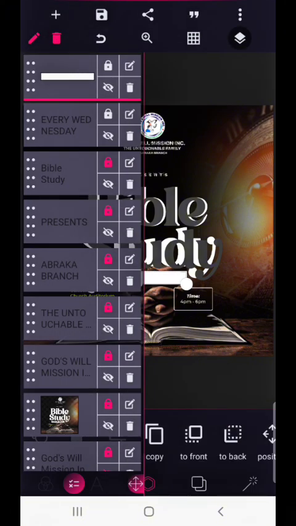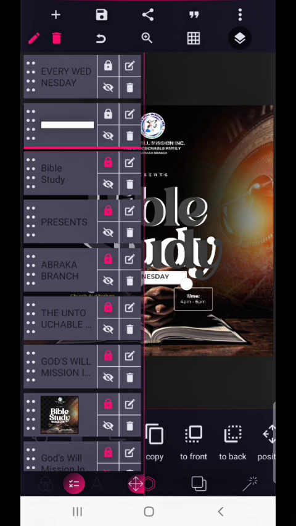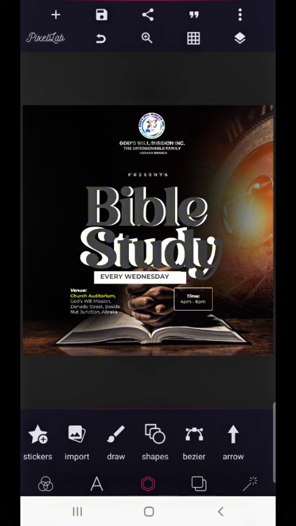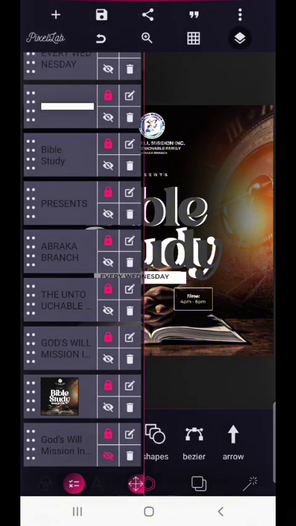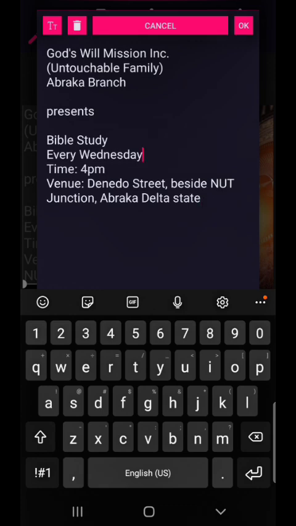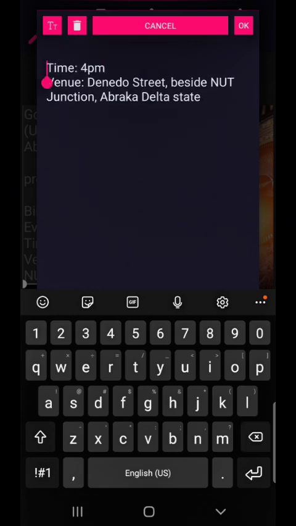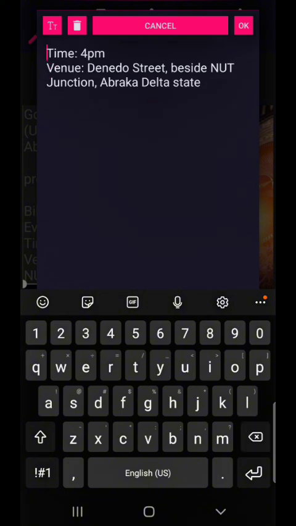So vertically, I will take the shape back under this. I'm going to lock both of them. I will arrange it properly later, but I just want to finish with my text first of all. So the next thing is your date and your time.